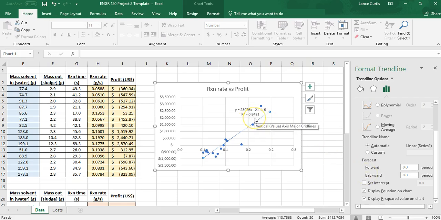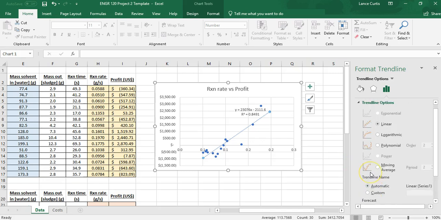R-squared can vary between 0 and 1. And what we're doing is trying to get R-squared to be as close to 1 as we can get it to be. So notice here how it won't let me do an exponential fit to the data, but I can do a linear fit or I can do a logarithmic fit.